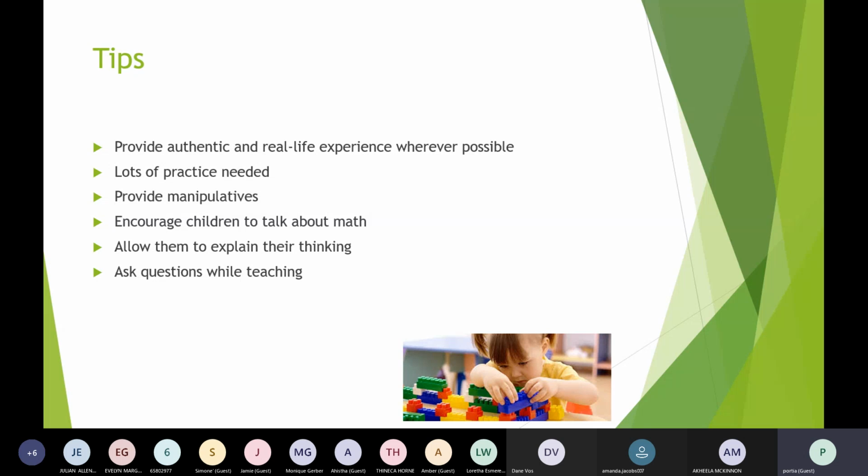Manipulatives is normally when you make use of blocks, Legos, anything that I can feel and touch. Those are the manipulatives you will use in your classroom, students.